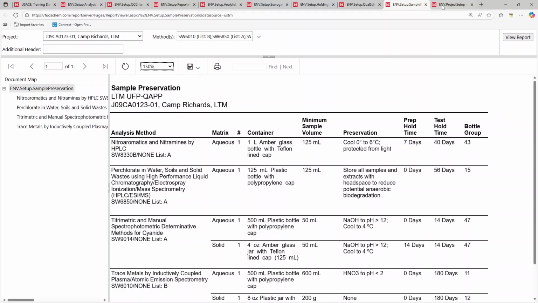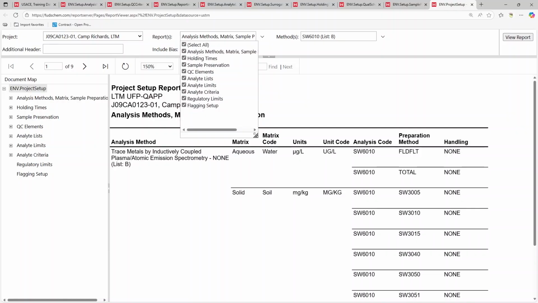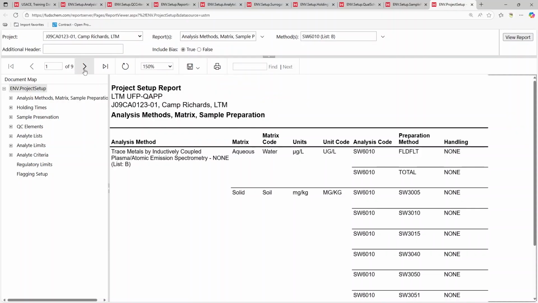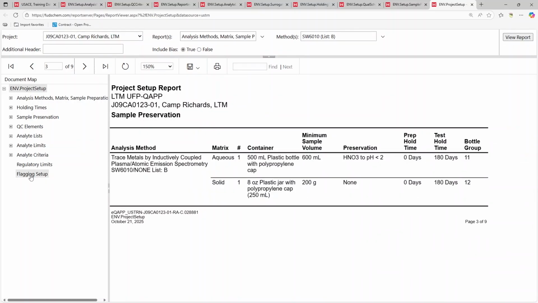Lastly, we'll look at project setup combined. This report combines several of these reports into a single report. Each one appears as a separate section on its own page. Note that this includes regulatory limits and flagging setup, which we will cover in Part 2.